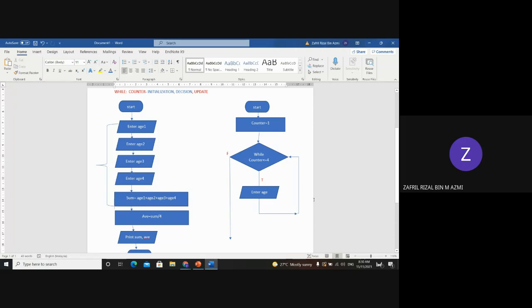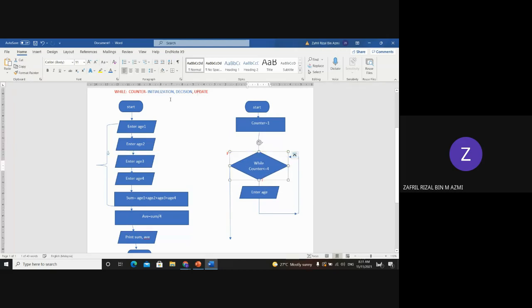Now let's see what happens if you forget to put one more important element, which is the update. What will happen, class? Let's read this design. Counter equals 1. While 1 is less than or equal to 4, true, enter H. Go back again to the decision. What's the value of counter right now? 1. Still 1. Enter the body of looping again. What's the value of counter? Still 1. Still 1, still 1. So no matter how many times the loop happens, the value of counter is still 1.